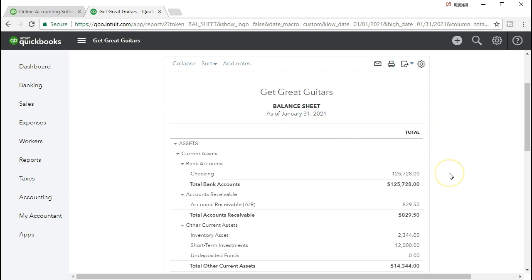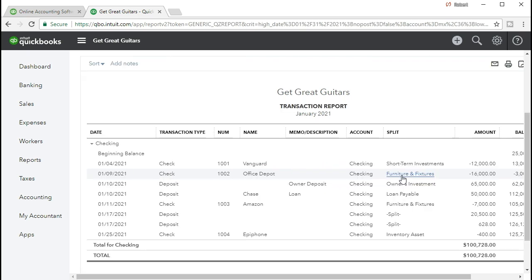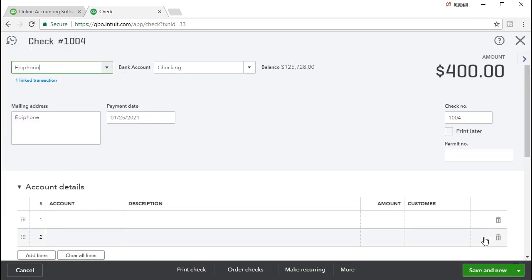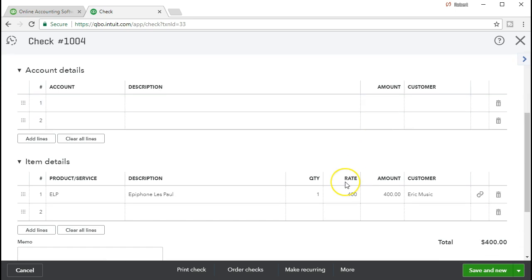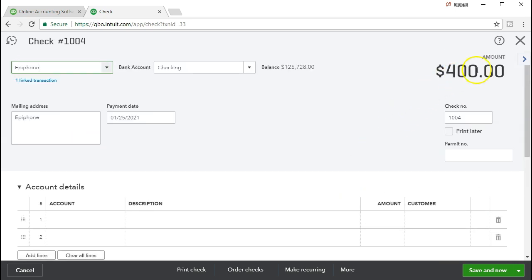So here is the report. The checking account should be going down by $400 for that check that we wrote. We will select that checking account and see if that is indeed the case. Here it is, check number 1004, Epiphone inventory. Let's check on that and see if it is what we think it should be. So there's Epiphone, there's the payment date, the check number. Scrolling down, this is the check we have.